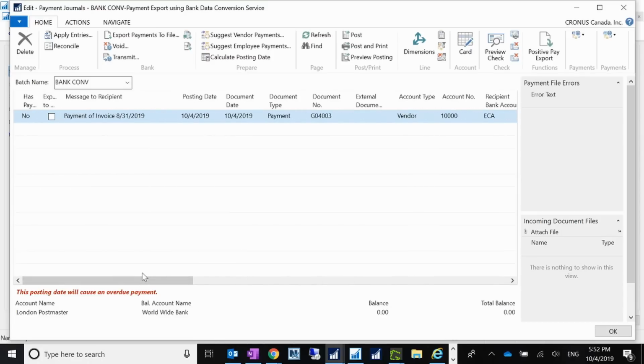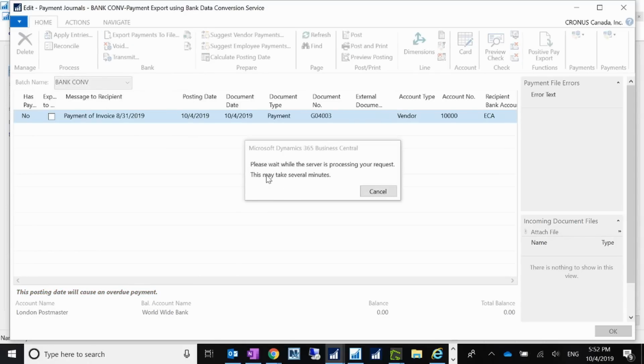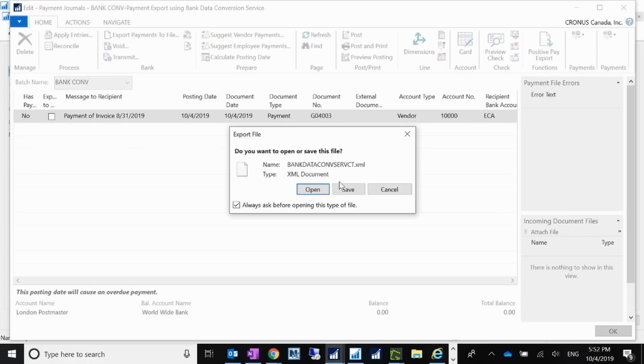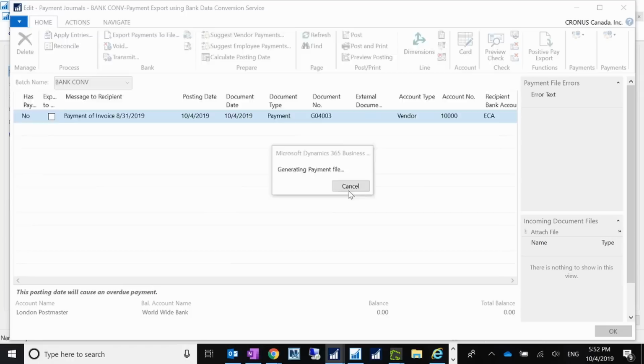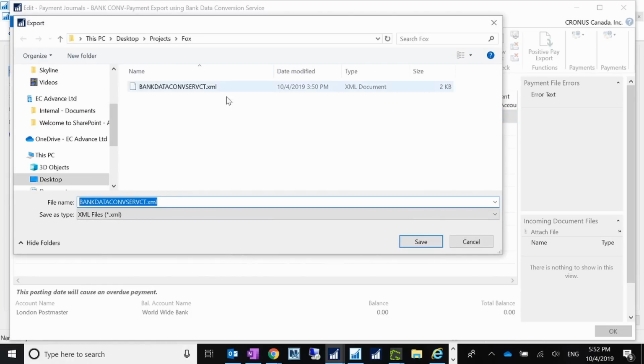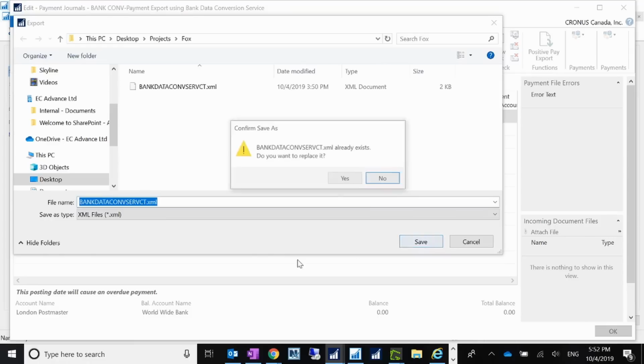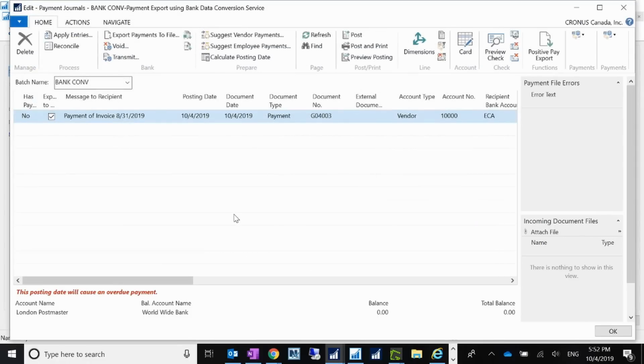So then you do that. After that, you can try to export payments to file. So you can do this. It says it's processing, and then it gives you a file. It's called the bank data conversion service XML, and then you save this file to your local folder. I did it earlier, so I already have another file with this name. Just replace that one, okay?